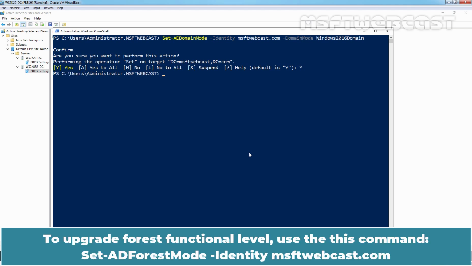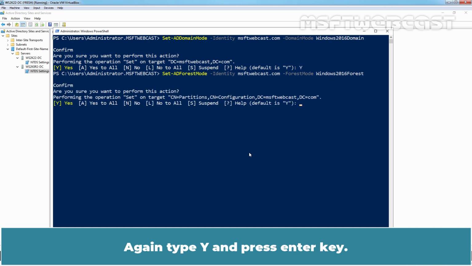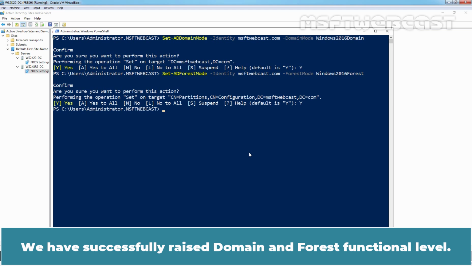Perfect. To upgrade the forest functional level, use this command Set-ADForestMode -Identity, again msfpwebcast.com, and then we need to specify the forest mode using the -ForestMode switch, which is again going to be Windows2016Forest. Let's press Enter key, again type Y and press Enter key. We have successfully raised the domain and forest functional level.